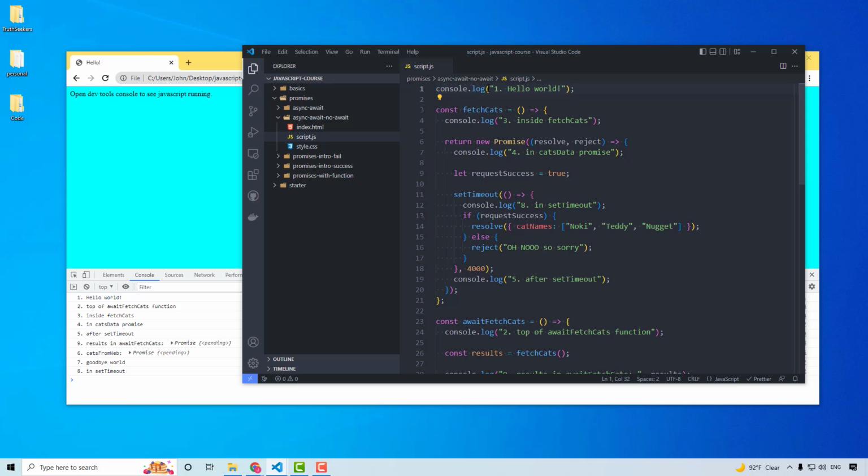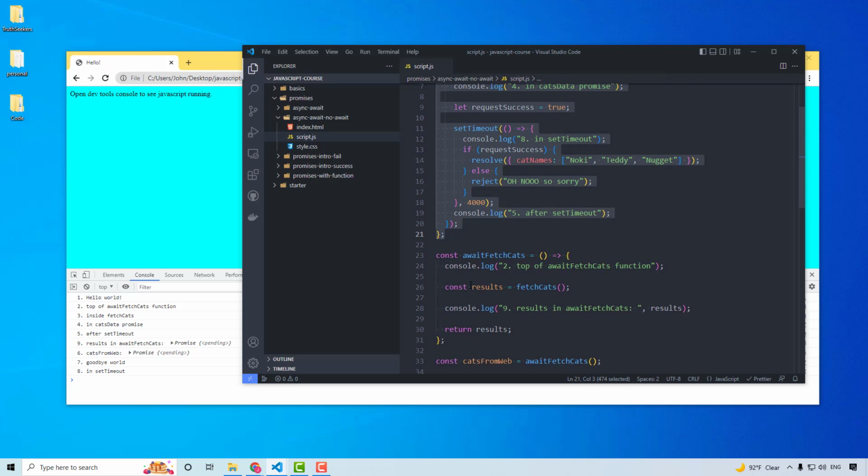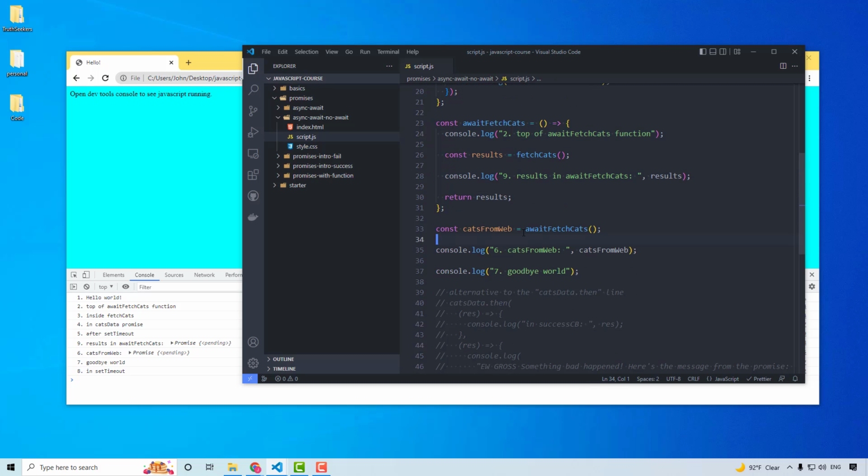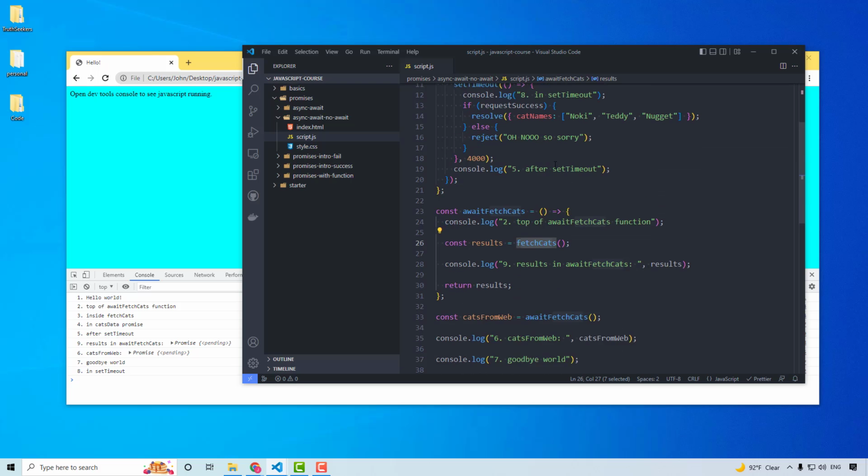So step 1 is the hello world, and then we create the function, but we don't actually do anything with it yet. We create this function, but we don't do anything. So the next step is to await fetch cats. So we call this function and store the return value into cats from web. So we're inside await fetch cats. Step 2, top of await fetch cats function. Then we call fetch cats and store the return value into results. So let's go into fetch cats.